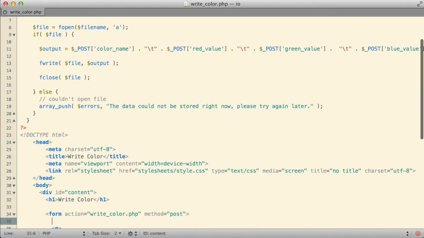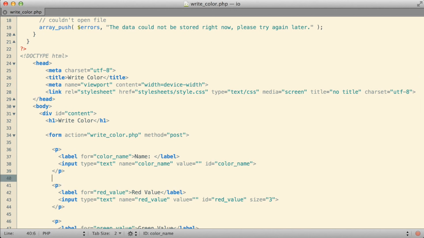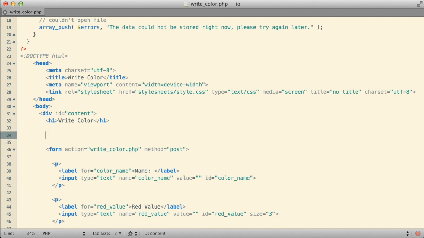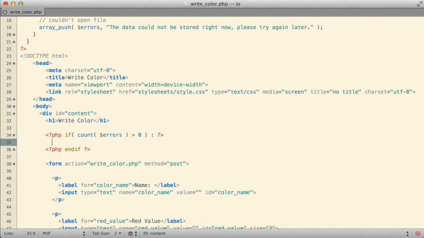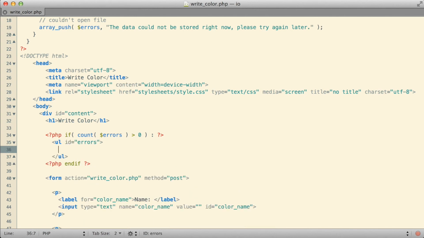Down in the actual body of the page, I could put in an if statement where I check to see if there are any errors to display. Something along the lines of: if the count of the errors array is greater than 0, so if there are any errors, then go ahead and display whatever errors may exist. Maybe I'll put in an unordered list and give it an ID of errors. Into that unordered list I can display any errors that actually exist.